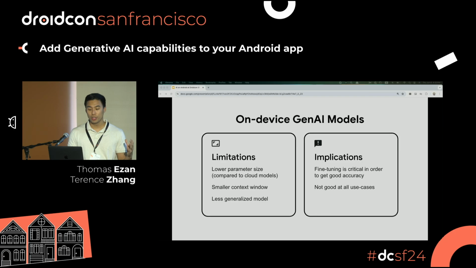This means that fine-tuning is critical in order to get production quality. Zero-shot performance of the model has lower accuracy compared to what you may be used to with larger models in the cloud. Lastly, it also means that the model is not going to excel at every single use case. So for example, we found that it's not as performant for open-ended conversation, so like chatbot use cases, or code generation. So what are some good use cases for on-device Gen AI then?